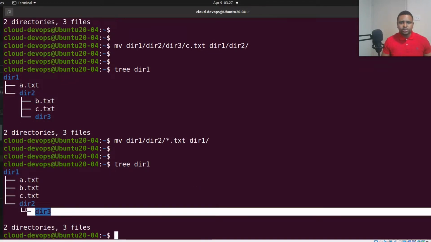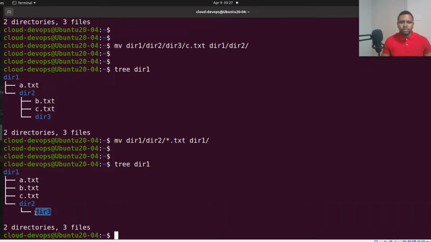Let's try to move directory3 out of directory2 back into directory1. Okay, and the command is mv. We want to move directory1/directory2/directory3. We want to move directory3 to directory1. So we want to move directory3, that's the path, the directory3. We want to move it to this directory1.